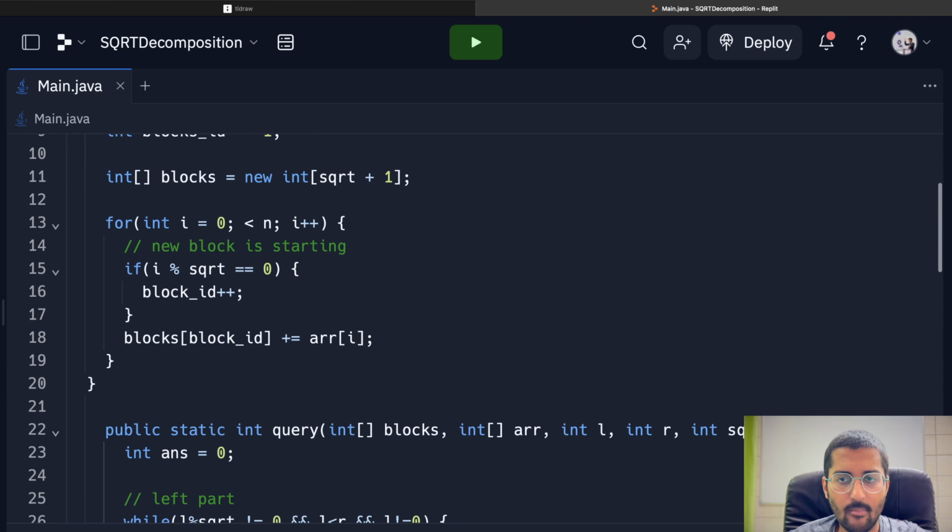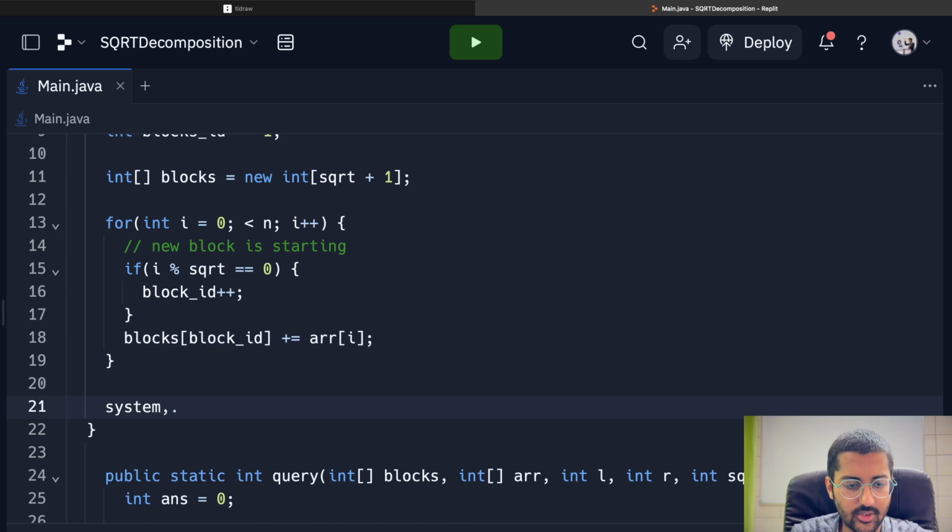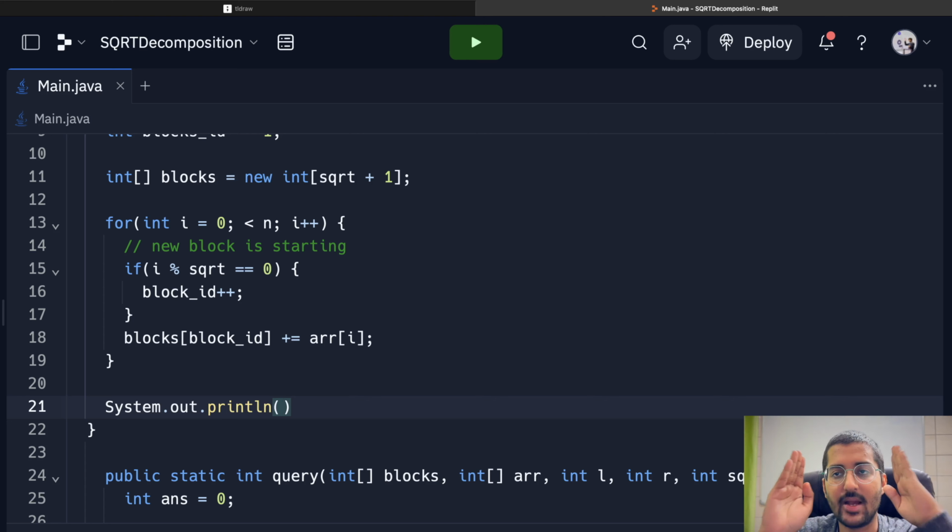Okay, sounds good. Can also print system dot out dot println. I shared with you where you might find that doubt in the left and right, but please remember the maximum loop that will run will not be greater than root n. That is why complexity is root n.